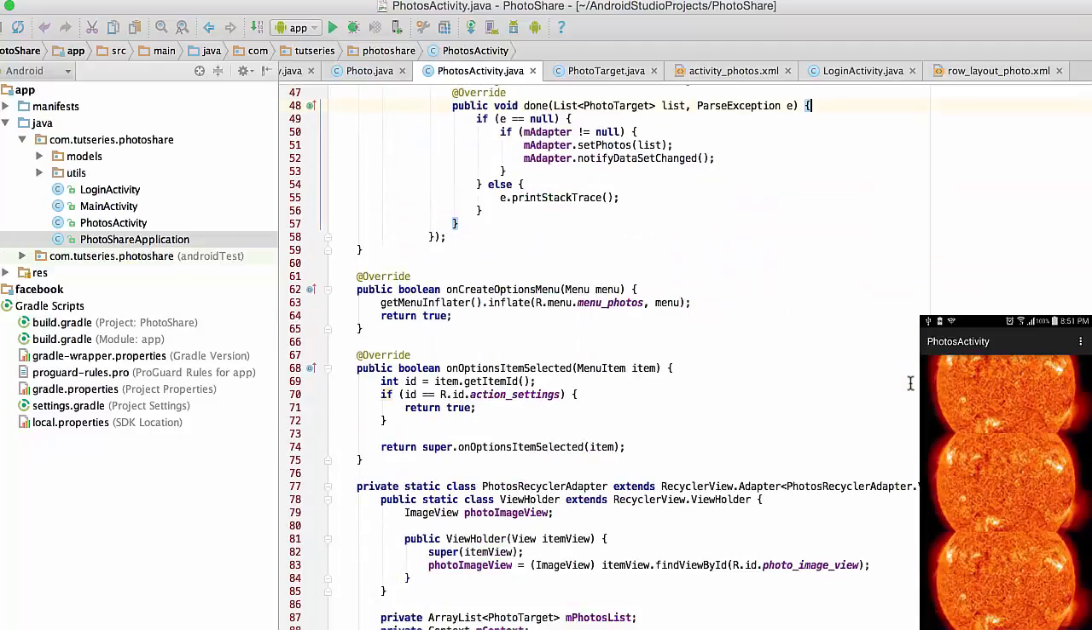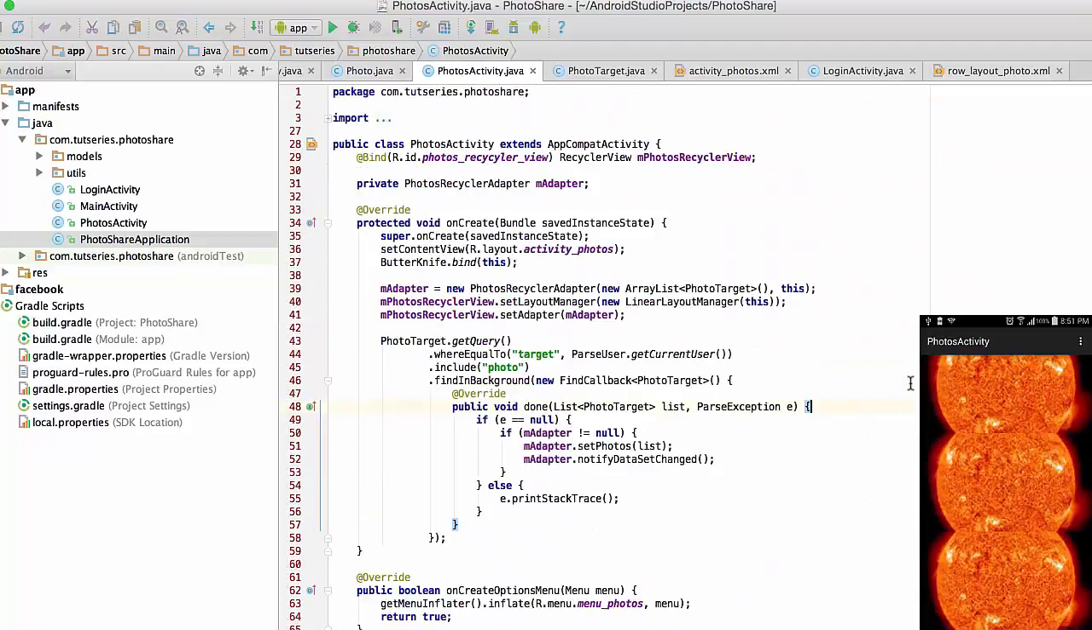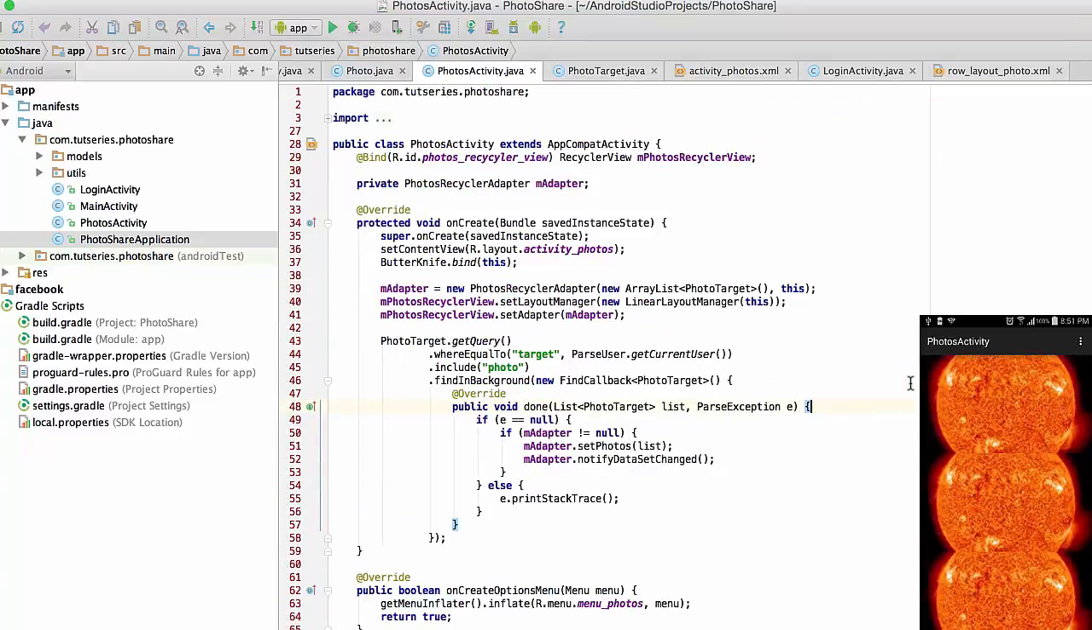No, that wasn't actually too bad compared to the traditional approach of using a custom API. This was very, very simple.